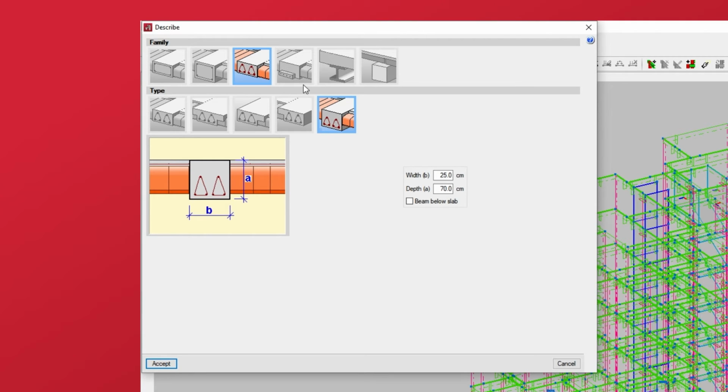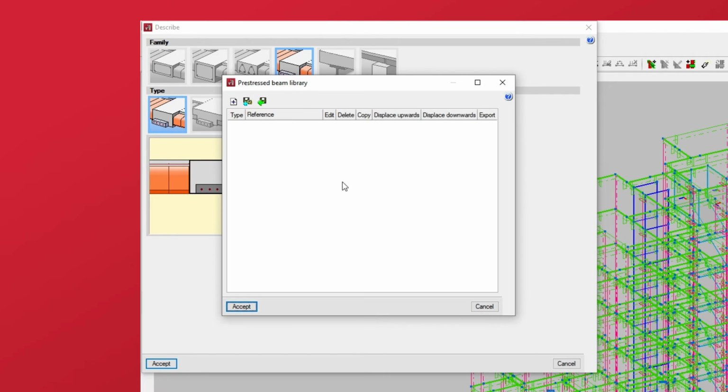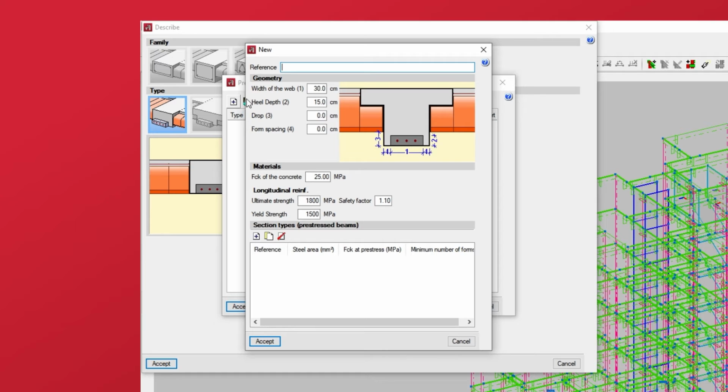Pre-stressed beams have a precast base and form their complete section during concreting, together with the floor slab and the negative top reinforcement placed on site. In order to define them, we need to edit the pre-stressed beam library by clicking on the corresponding button. By clicking on New, we can define the reference, the geometry, the properties of the materials, both the concrete and the longitudinal reinforcement, and add the available section types.